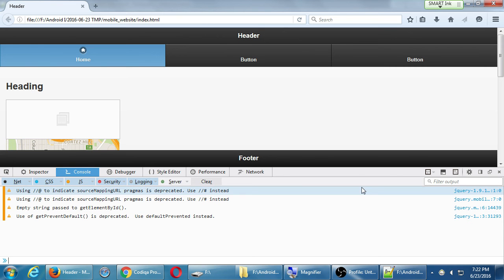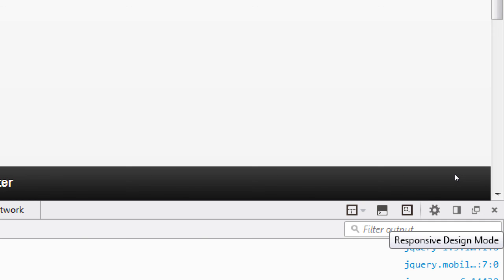Firefox's mobile device emulator is down here, responsive design mode. It's the fourth icon from the right, responsive design mode. Doesn't look like anything like I would have thought it is, but I guess it's supposed to be a square responding to a larger square screen. So hit that one.